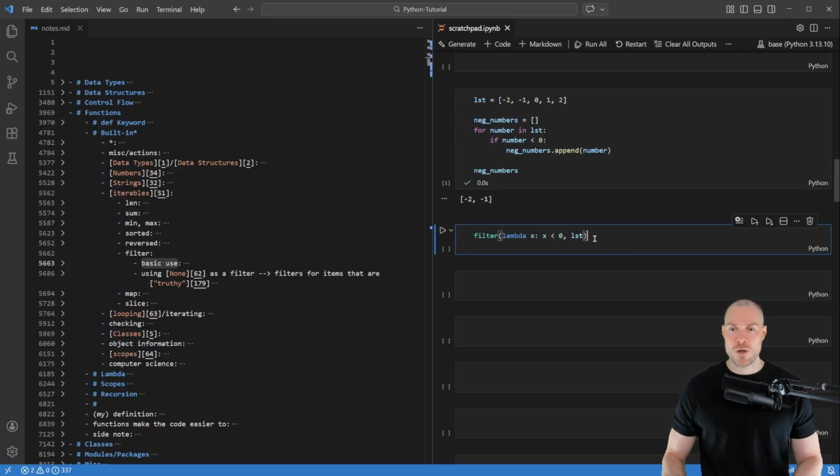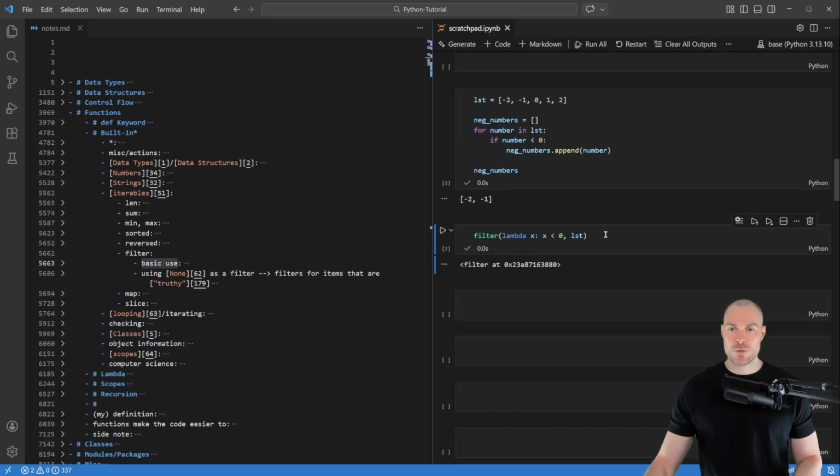So now if I run this, however, then you can see that this actually returns an iterator. So let's again transform that into a list to see the result of that. And then here you can see that we also get here a list that contains -2 and -1. So that's the basic use of that.